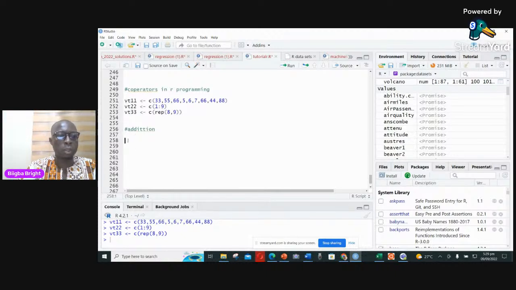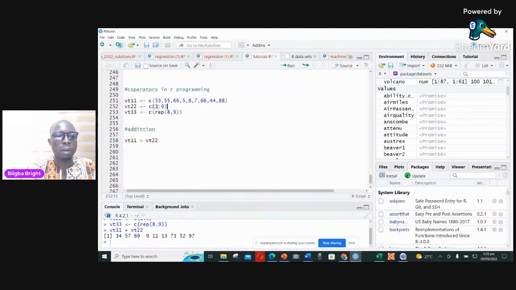I can say VT11, then I put my operational sign there and say VT22. If I run this, it should add whatever is contained here. It's going to add these two vectors. It's going to add the first value to the first, the second values will add, the third values will add, and that's how it is. So that means in doing arithmetic operations, the vectors should contain the same number of elements, and that's what I mean.